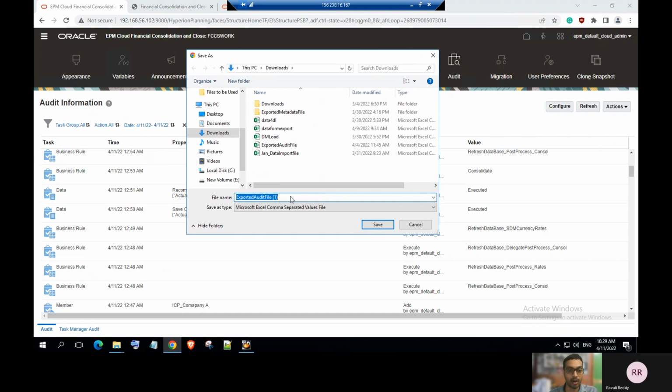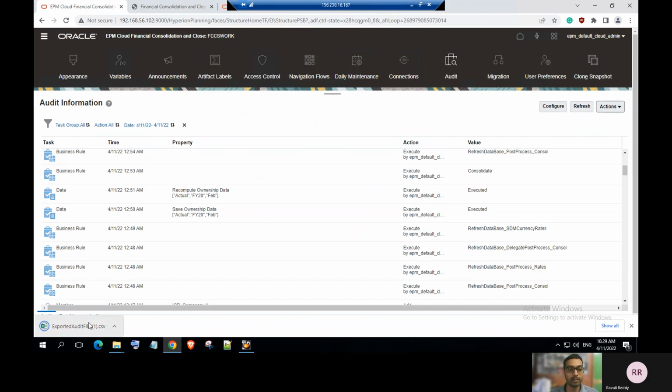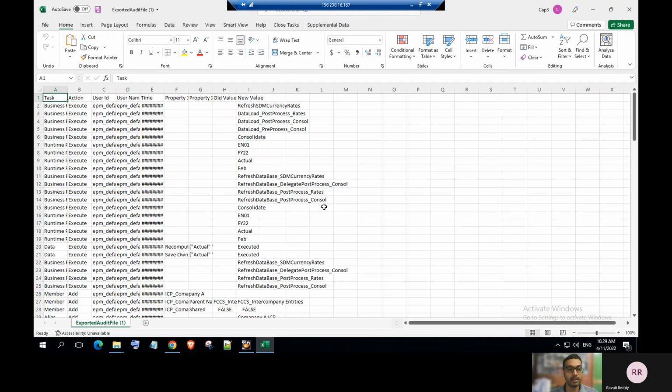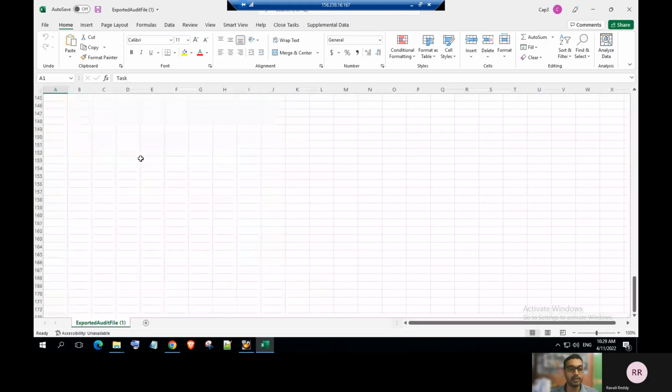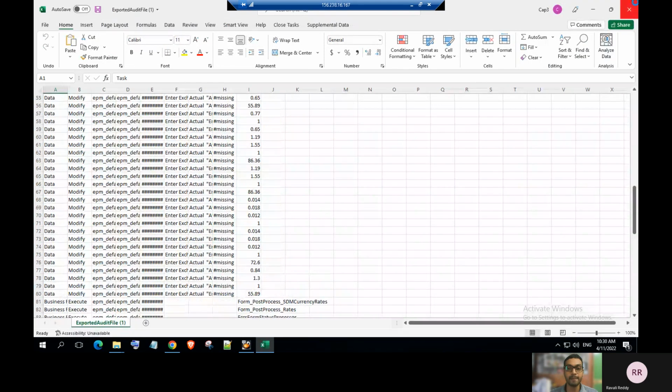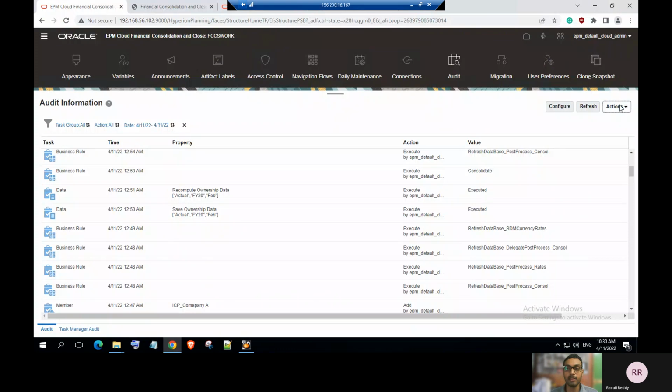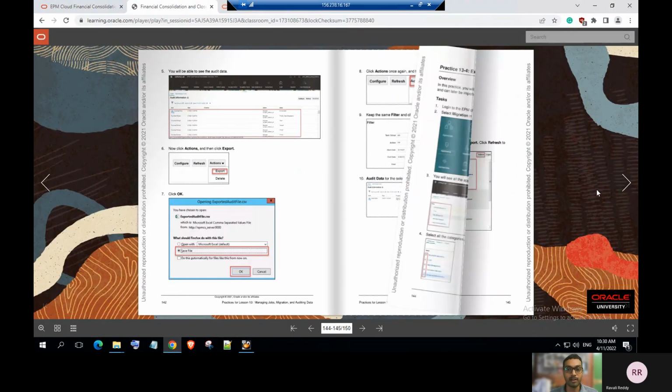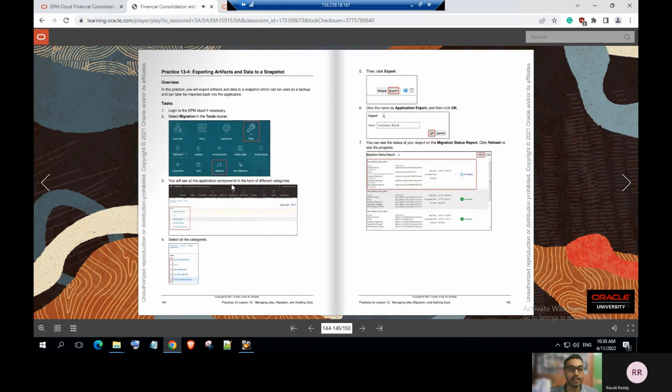We can view the audit file name here. Click on save and we can open that in our Excel sheet. Like this, we can export this audit information here. Similarly, we can do the delete also here. This completes our auditing in 11.3. Let's see 11.4, exporting artifacts to a snapshot.